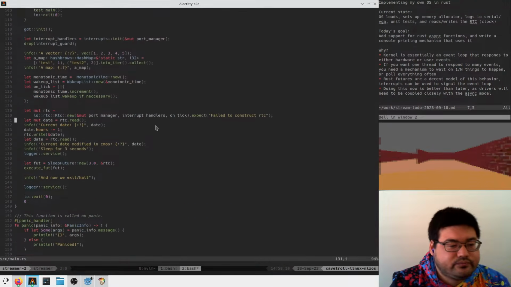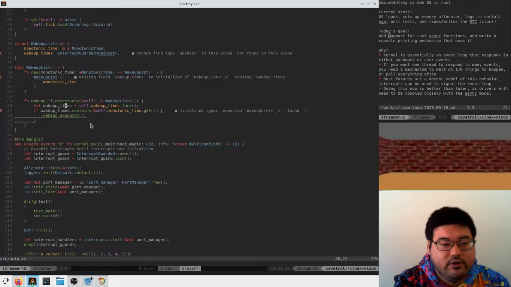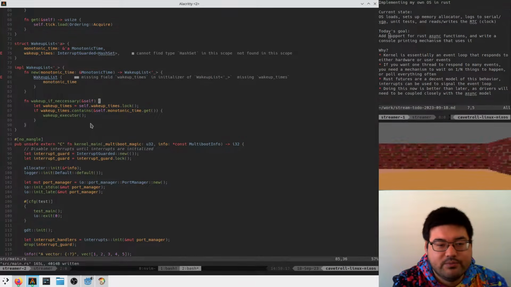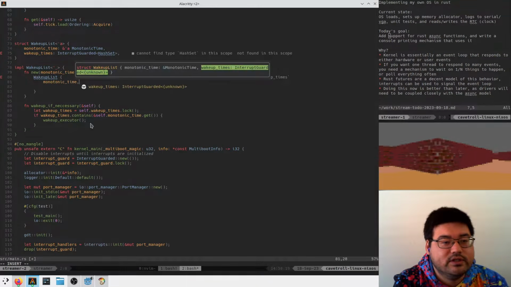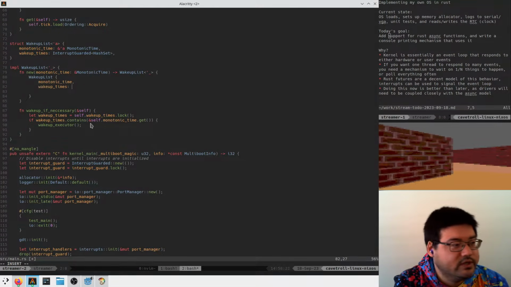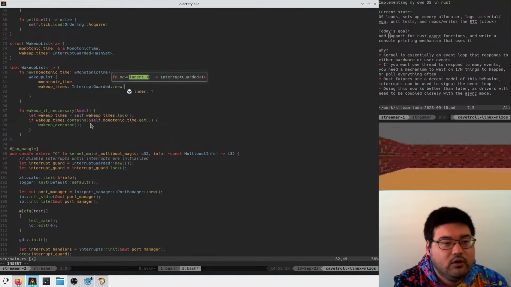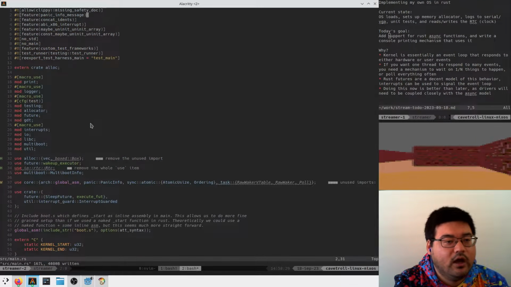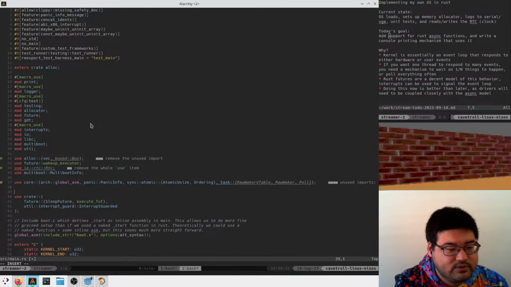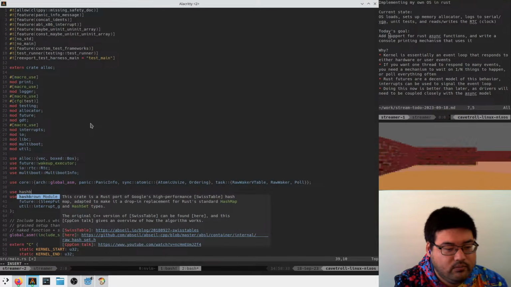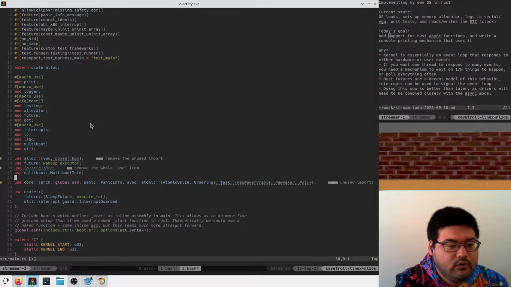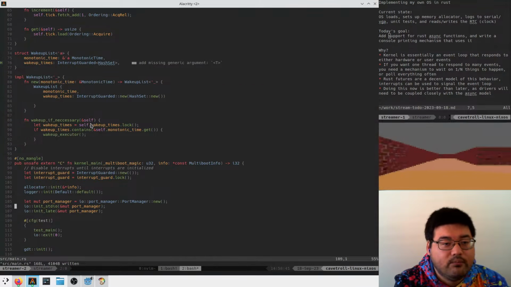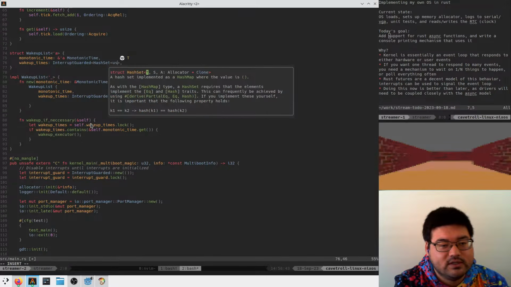Okay. Wake up executor. So he doesn't like something. This return type is wrong. And here we need to insert wake up times, which is an interrupt guarded hash set. And now it's mad that I haven't used hash set, so we can just say use hashbrown HashSet. And are we chilling now? Missing a generic argument of usize, makes sense.